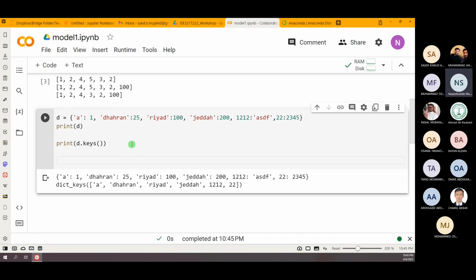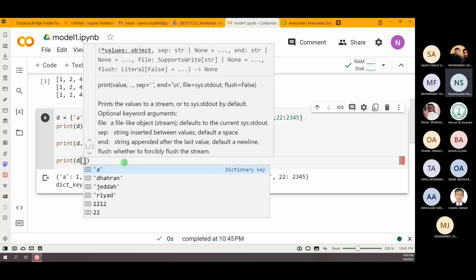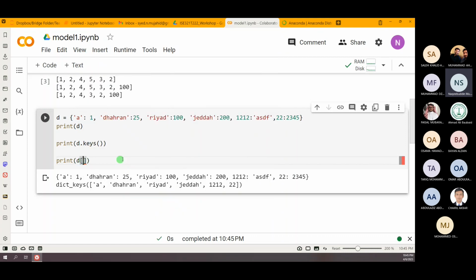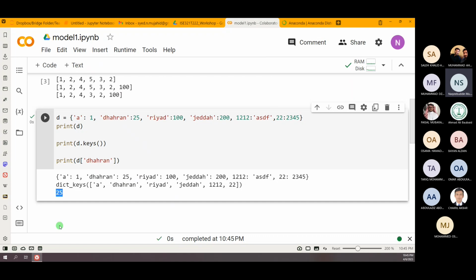Now, how to access the elements in a dictionary? Accessing an element in a dictionary is very similar to the way you access an element in a list, except that in the list you give the index in the square brackets. In the dictionary, you give the key in the square brackets. For example, if I say d of the Quran, I should expect to see a result which is 25. So that's the key difference about the keys.